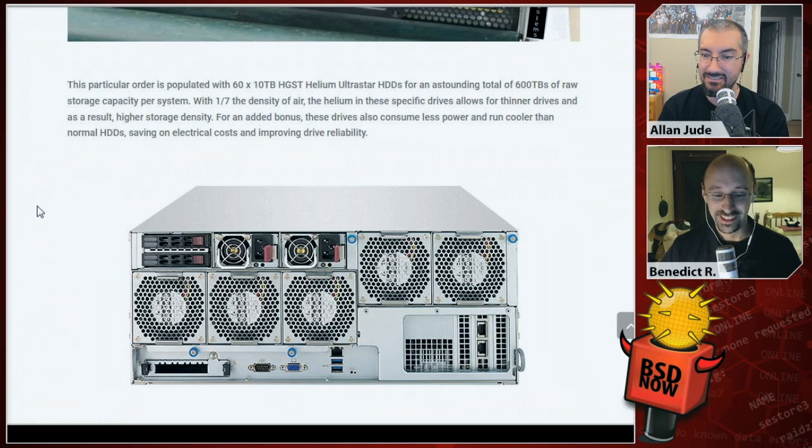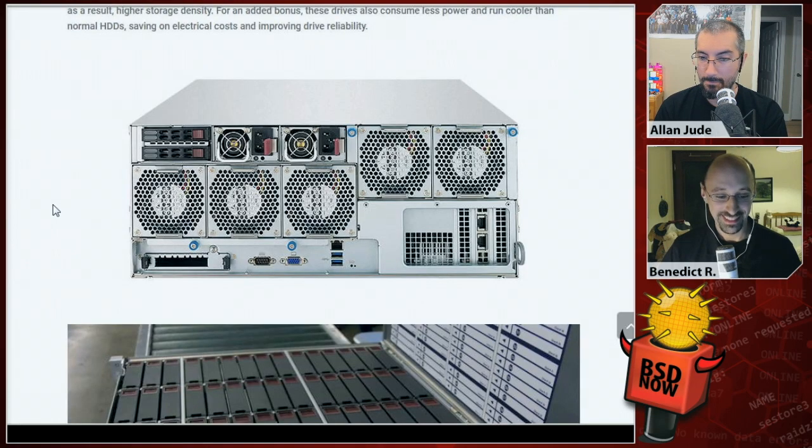With one-seventh the density of air, helium allows these drives to be thinner and fit more platters. And you can see it's just full of fans and power supplies here. Yeah, this is certainly a beefy machine for disk space.